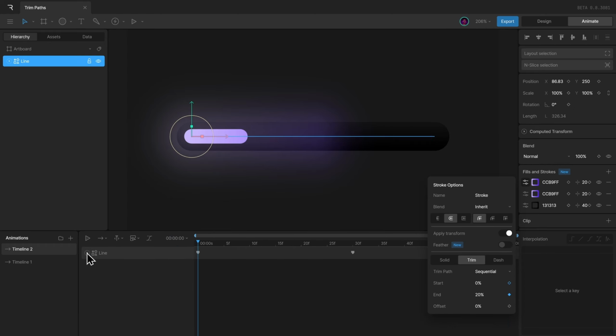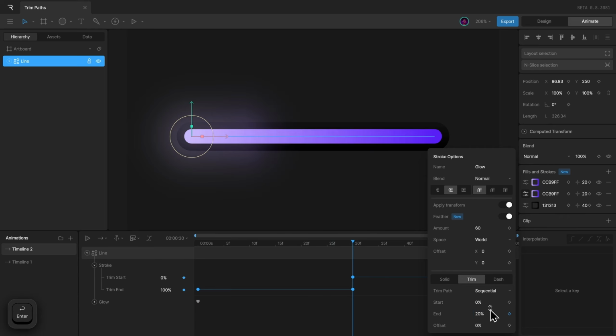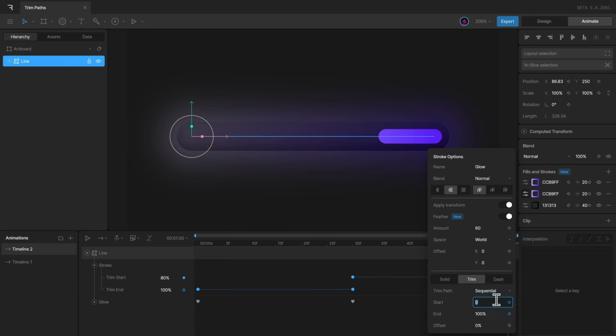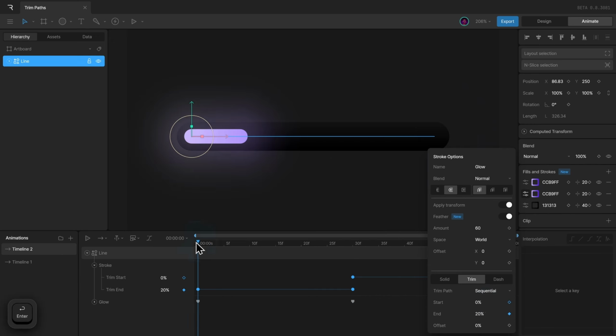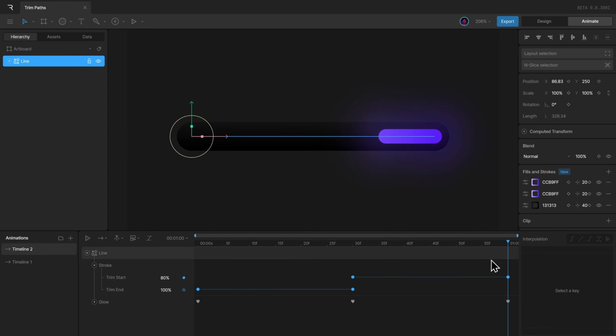Let's go ahead and repeat the steps for the glow as well. So I can open its stroke options and apply the same values. The end will be 20. Halfway through, it will be 100. Key in the start value. And then at the end of our timeline, it will be 80%. Now if I go ahead and play back the animation, we have something like this.